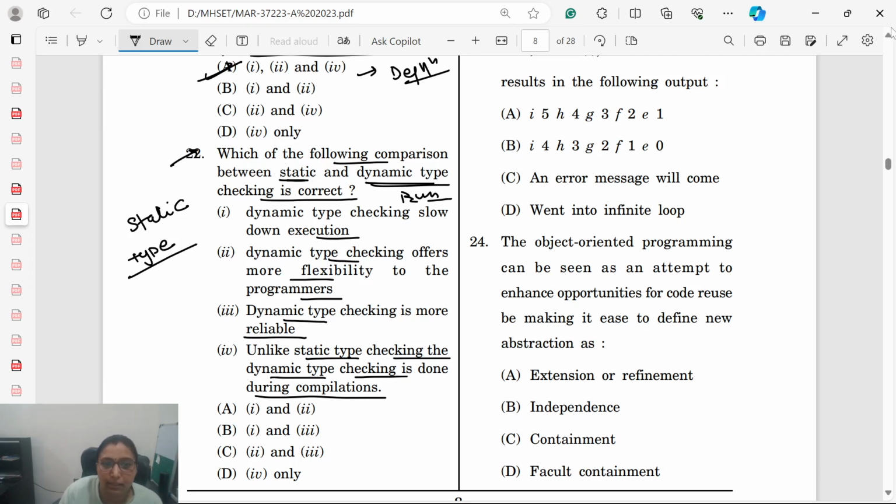तो अगेन देखिए, statement 1: dynamic checking slows down the execution. Dynamic type checking offers more flexibility to the programmer. Why? Because it is performed at run time, so it can define any kind of user defined data type as well. So user defined data types can be used at runtime, at dynamic time. So more flexible for the programmer. It is also true. But is it more reliable? No. Unlike static type checking, is dynamic checking done at compilation? No. It is done at runtime. So options 1 and 2. Very good.